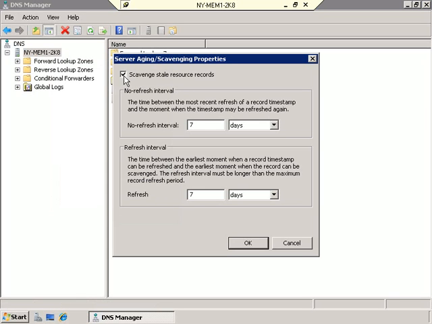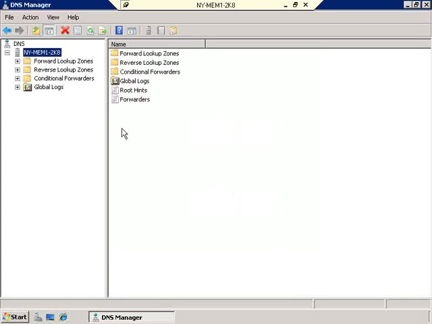I would check the box if I wanted to enable this, and then I would go ahead and set up my no refresh and my refresh interval. Again, the default being 7 days for each. Let me go ahead and back out of there.